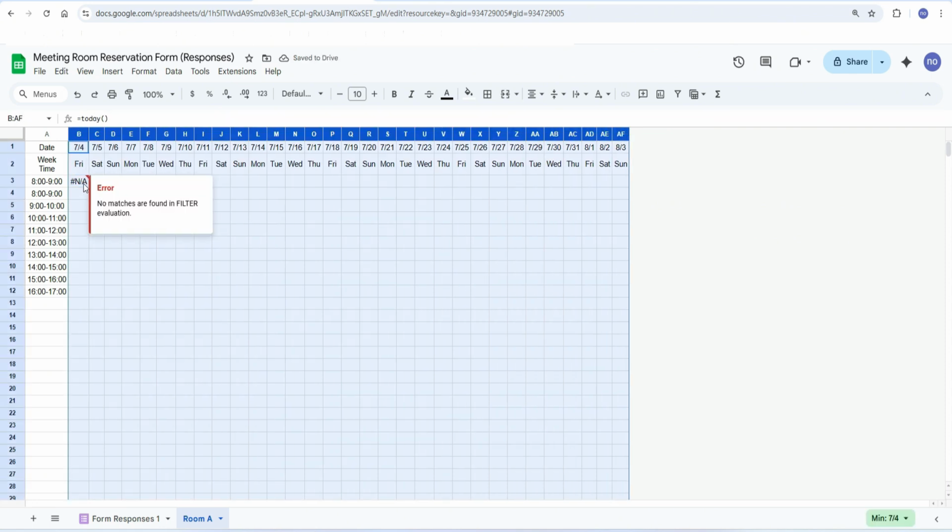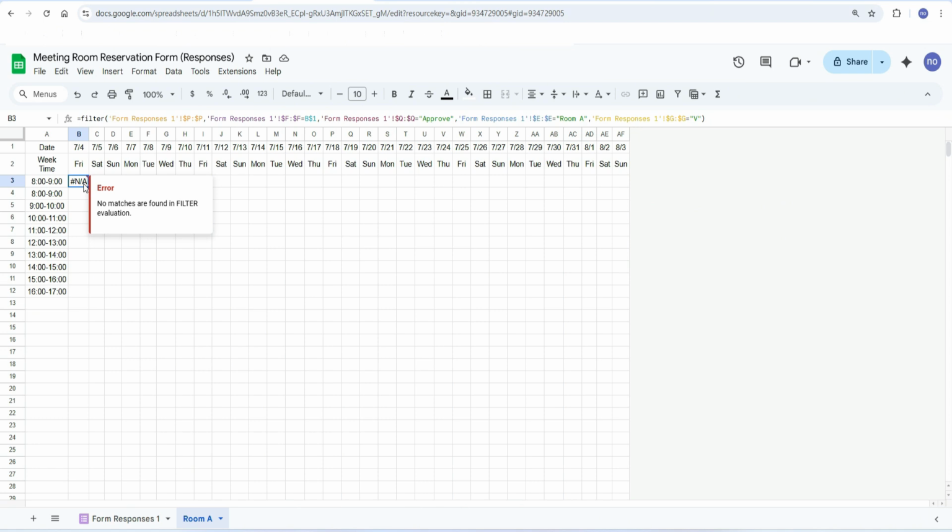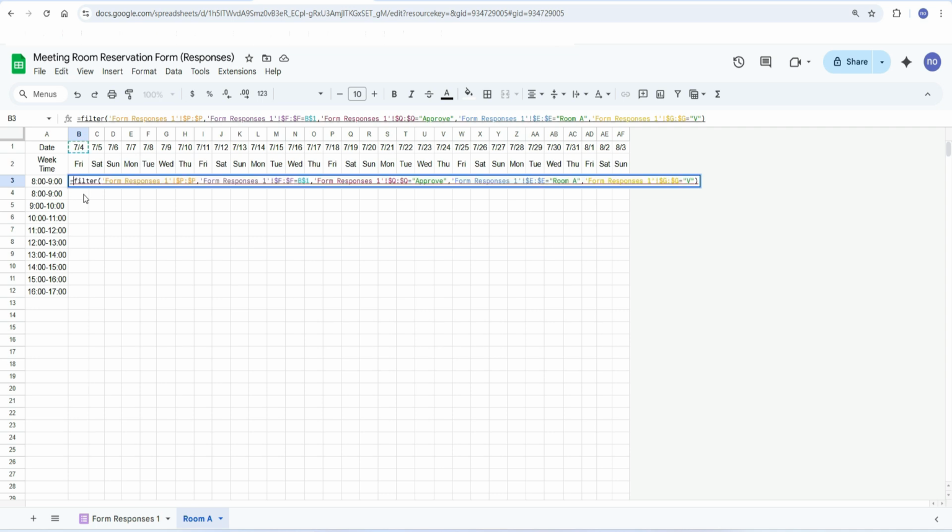The message here is not a mistake. It means that no eligible data can be returned back. In other words, no one has booked meeting room A at this time today. So we're going to add another formula here. If this message appears, it will return a blank content.